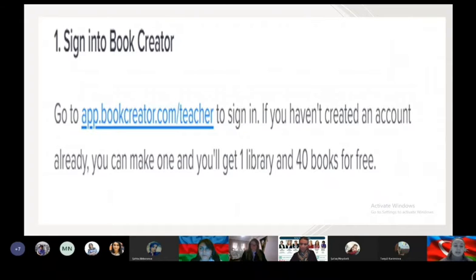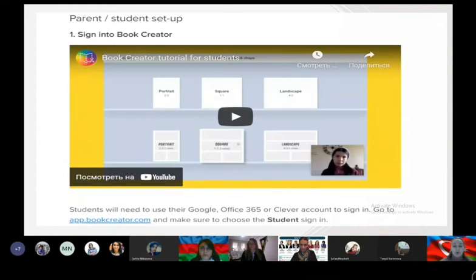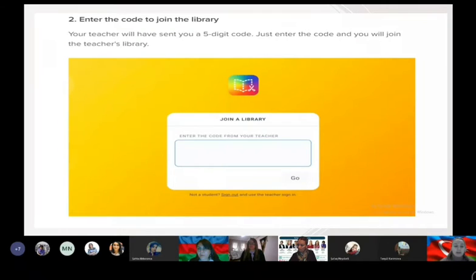If your teacher has sent a QR code or link for signing in, you simply scan the code or click the link and you will be sent straight to the teacher's library without needing to complete step 2. Enter the code to join the library. Your teacher will have sent you a 5-digit code. Just enter the code and you will join the teacher's library.